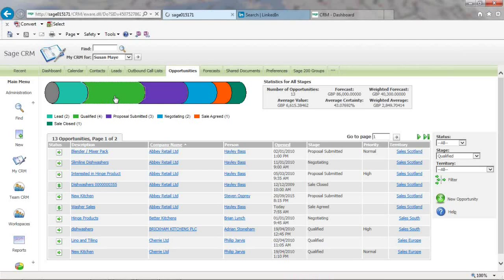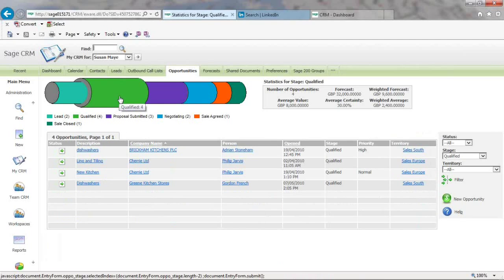qualified, where a proposal is submitted or a sale agreed. And again, this is just what we've suggested you use. You may have your own sales process that you want to bring in. You have your own terminology. Now, I've got quite a number of stages in there, but it might be you just have 2 stages, won or lost, you know.